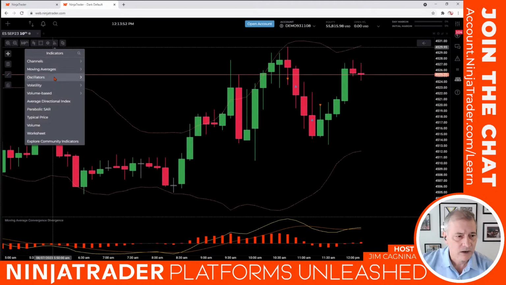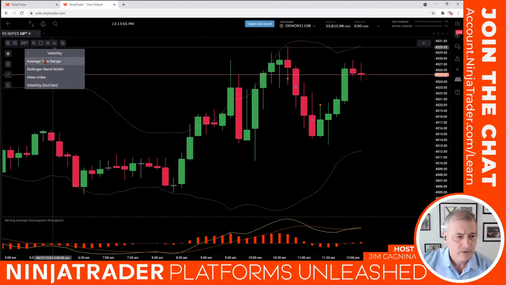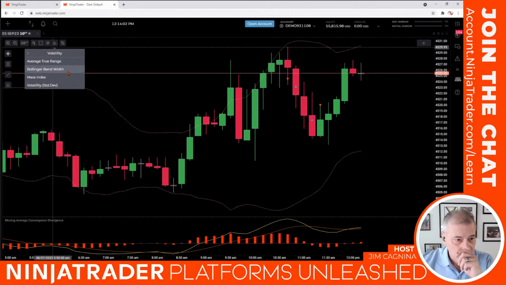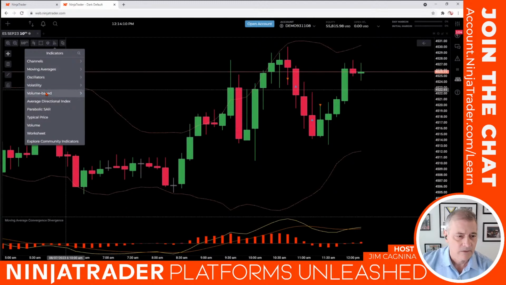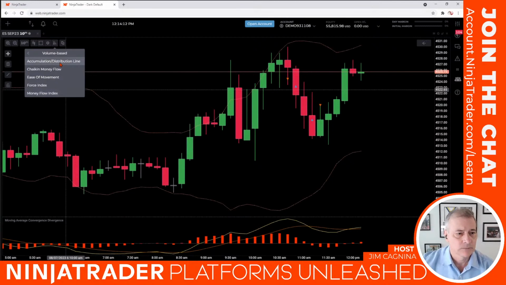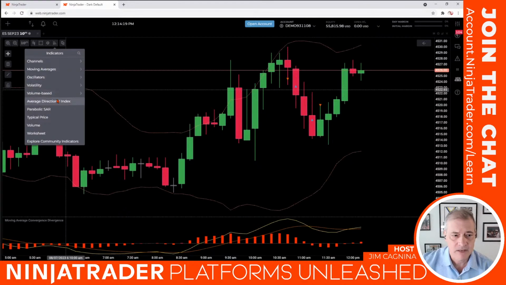What else do we have? Oscillators, we talked about. Volatility, we got some volatility type of indicators to add. Average true range, which is a Tom Schneider favorite. Bollinger Bandwidth, mass index, and then volatility standard deviation. So that's another option that you have here. Then volume-based: accumulation distribution line, Chaikin money flow, ease of movement, force index, and money flow. So you can see you could start making these kind of complicated, or I would say feature rich, and then there's the rest of the stuff down here you could add as well.